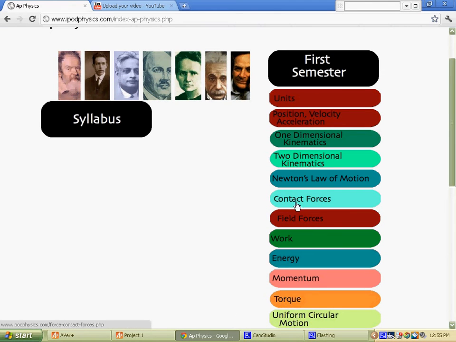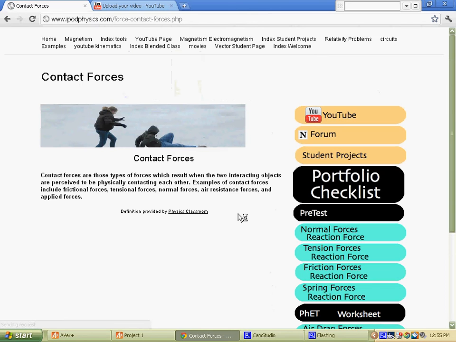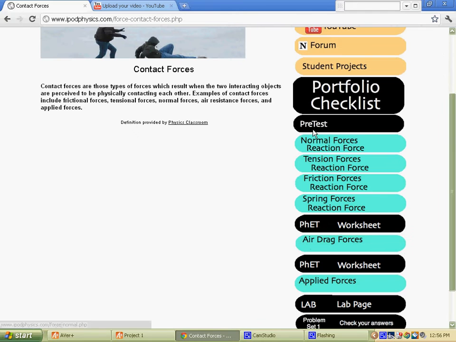Now, if you go in and you examine one, let's do contact forces. Okay, so contact forces has a couple of things. There's a direct link to my YouTube page from here. I used to have a forum. I've taken it off. I found that kids didn't really use it effectively, so I didn't think it was all that important. Link to some student projects that are involved with this. I think that link is actually dead. I don't think there's anything there right now. A link to a pretest. I use ClassMarker for my pretesting software. Great website. I just wish they would go back to being free for all those testing, but what are you going to do about it?